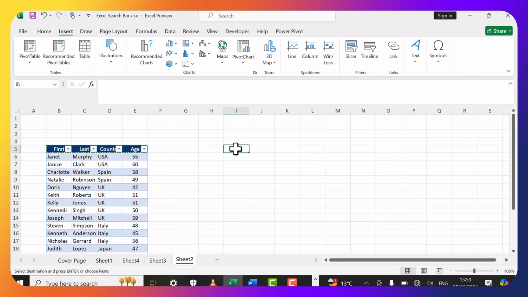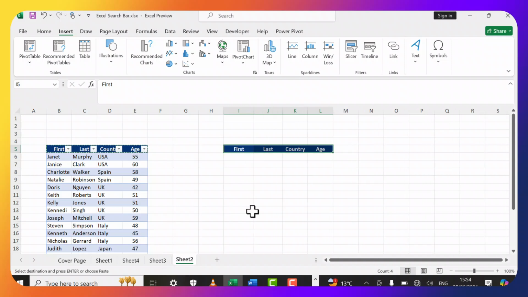The next thing is just to come here and copy these headers, and then let's paste it somewhere here in I. It doesn't matter where you paste it, it just depends on the format that you're using. And note that you can also put it in another sheet. I'm just doing it here so that we can see it clearly.